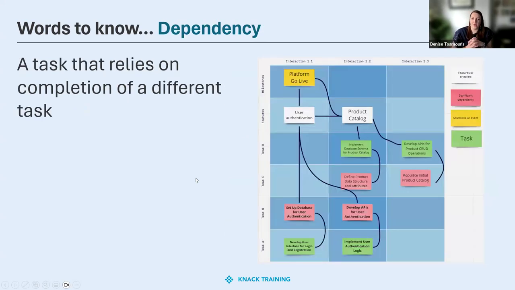Okie dokie. Next word to know is dependency, not your loving children on your taxes, although they do depend on a task to be completed. So if we're looking at this image here, this is a Miro board. It is a wonderful tool to use with project management. We can see that this is in an Agile perspective. We have a nice little color code over here. The tasks are green, the yellow are milestones or events, red salmon colored is a significant dependency, and white is our features or enablers. So if we look down here, we have team A and they have two tasks, but notice they can't even start their tasks until team B does these two tasks, which are labeled as dependencies.